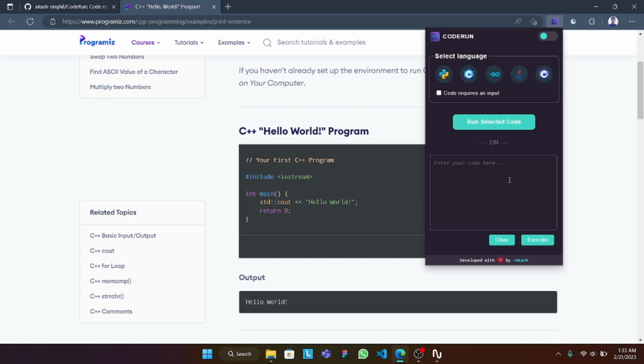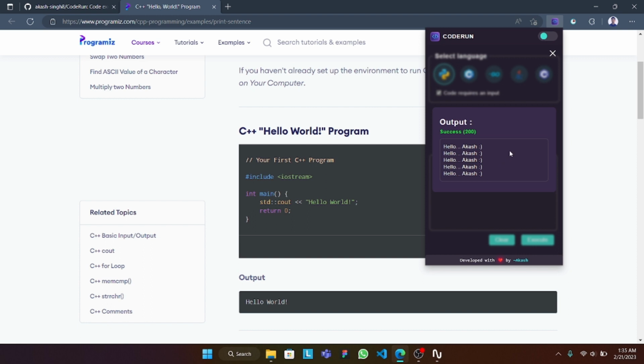For example, let's take this code, which is basically a Python code. We have to select the language first. Since this code requires an input, we also have to select this box. Then we click on execute. It will ask for the input, so we write the input and click on execute. Here the code is executed successfully, so we can see the output of the code.